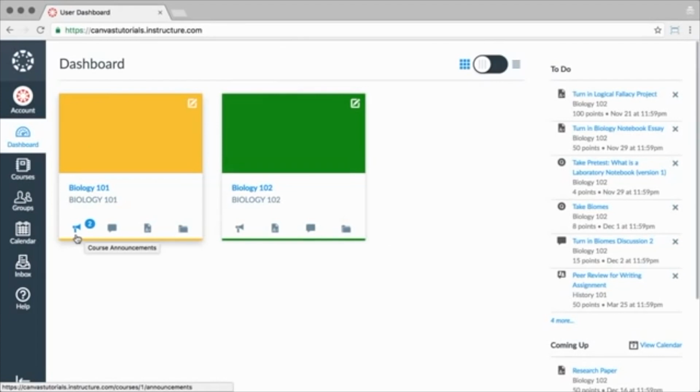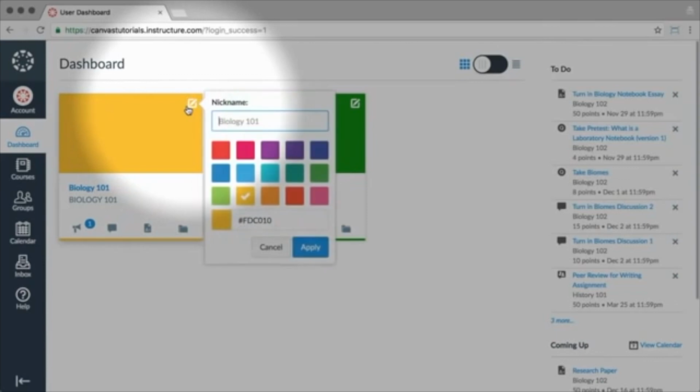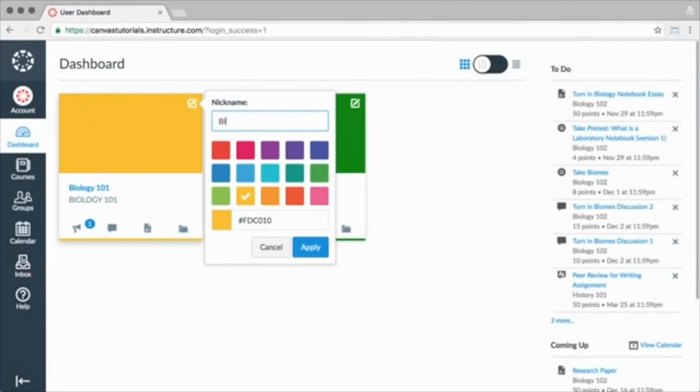A couple of the settings for your course cards can be adjusted by clicking the card Edit icon. First, you can create nicknames for your courses to help you organize your dashboard. In the nickname text field, enter the nickname for your course. Click the Apply button and the new nickname will appear.